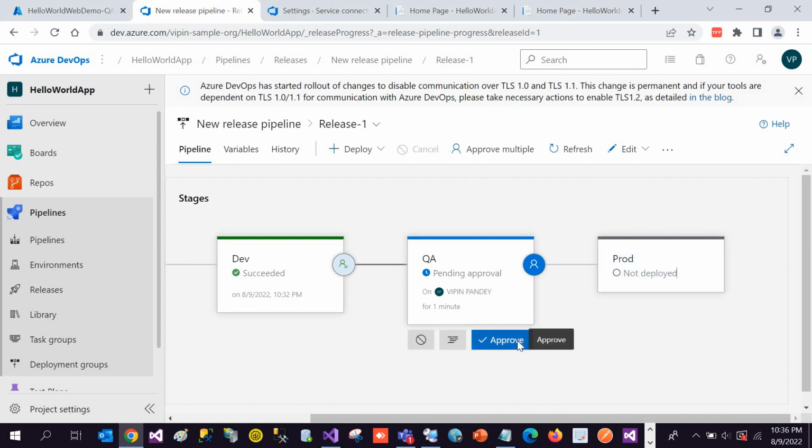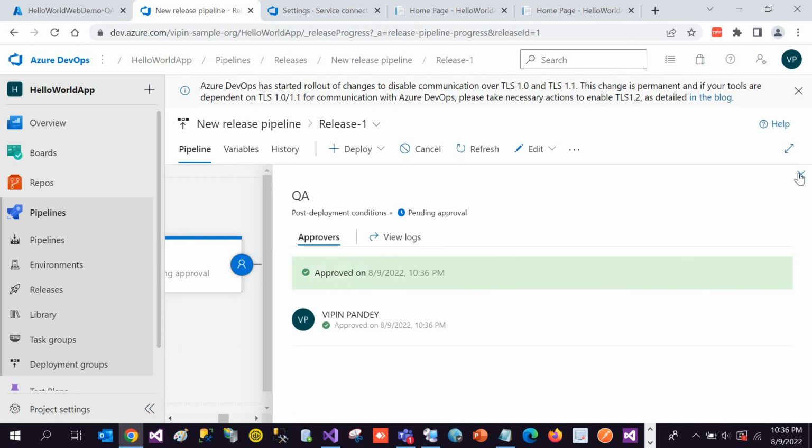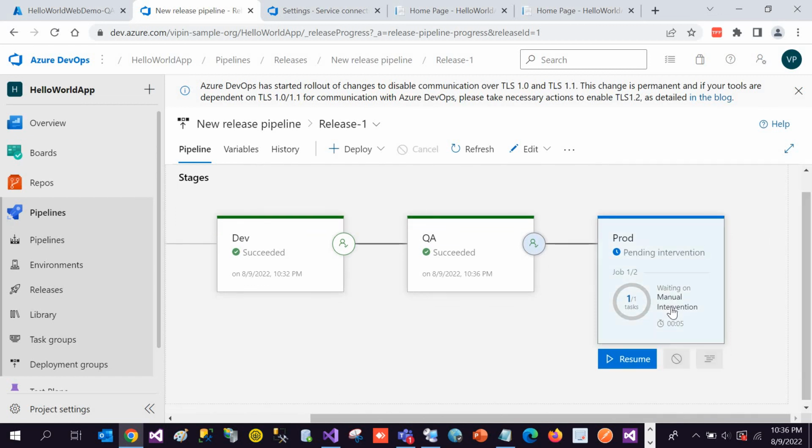So let's click on this approve button, and the moment I click on approve, see, it's going to deploy in production, but it is waiting for the manual intervention, right? You can see it is waiting for the manual intervention. So after QA, it's not like that after the approval by the QA manager, it's going to deploy directly in the production. No, it's not like that.